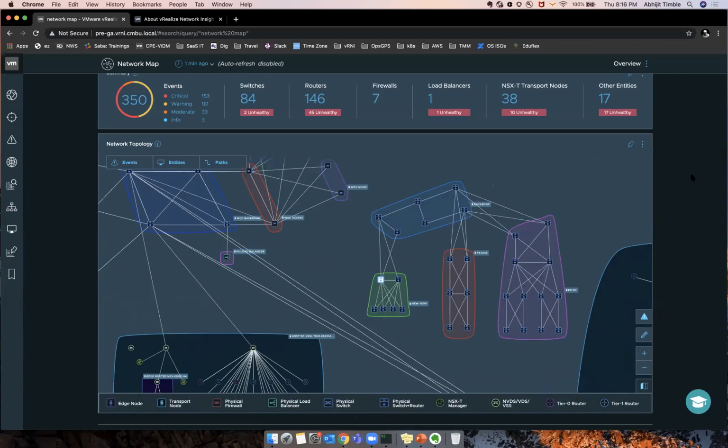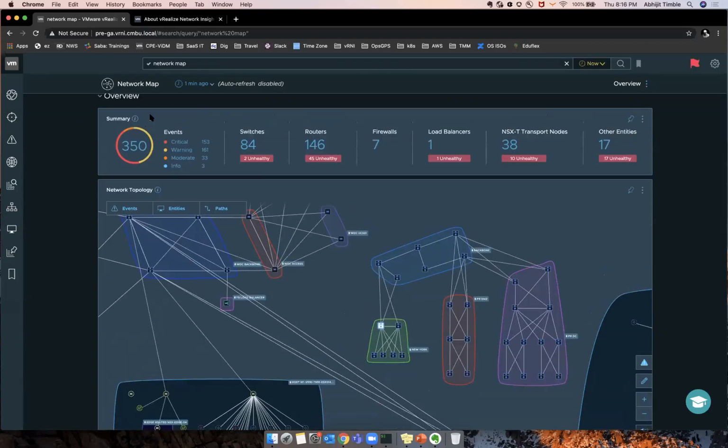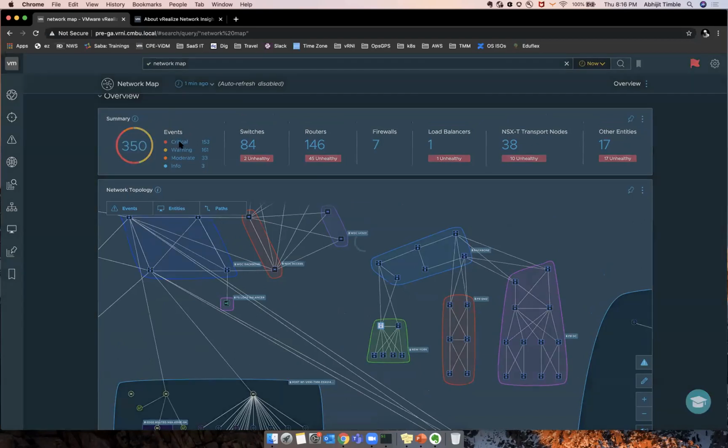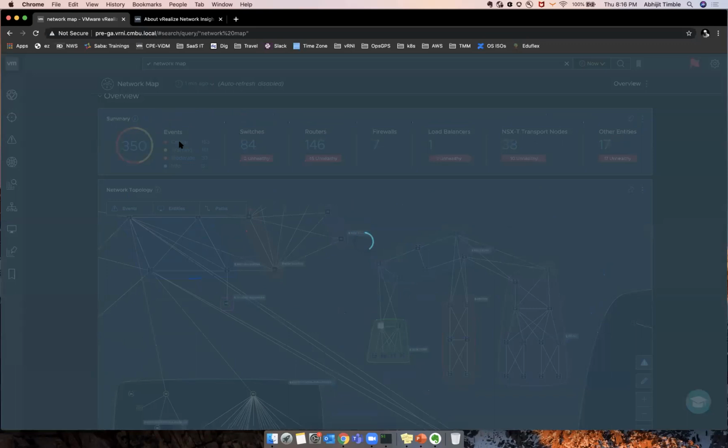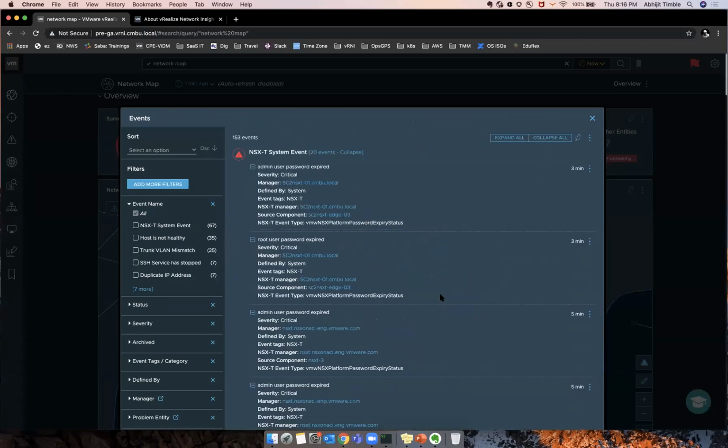And let's look at the summary page. So in the summary section, you will see all the events, devices and VLANs configured. You can see how many critical events we have within your network. If I click on the critical events, it will pop up all the critical events which are in open state. So this shows all the events which are in open state.